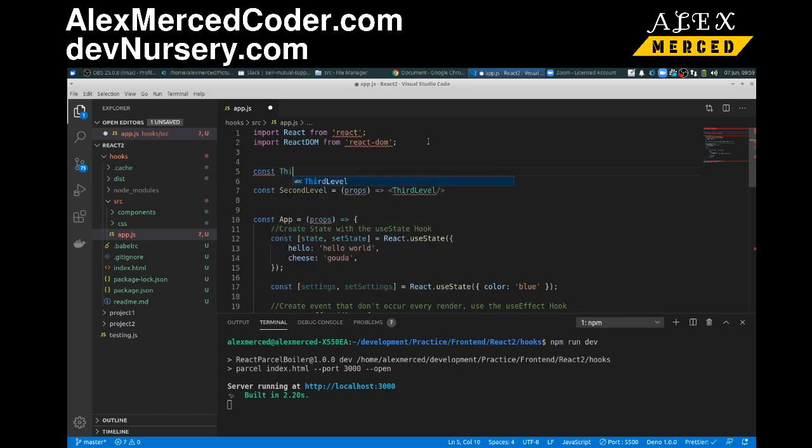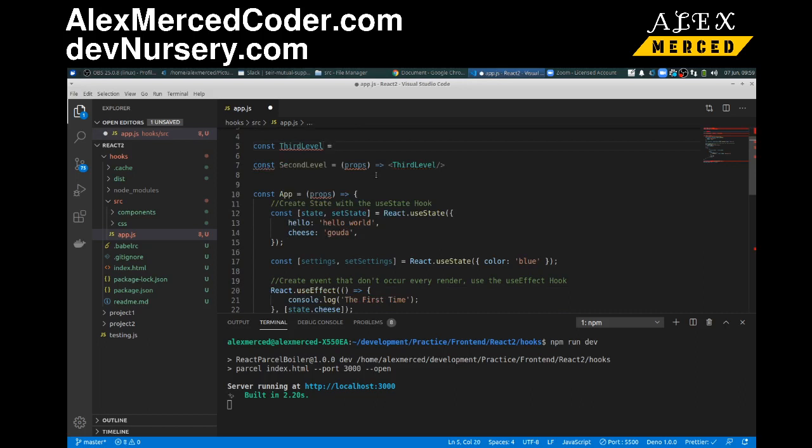And then third level. Since I'm doing them in the same file, I have to define them in reverse order. Because if this is going to render second level, third level has to be defined before it. So you understand why I'm writing it this way. Props, and all this component does is render a prop. So we'll just say h1, and props dot, we'll call it hello.